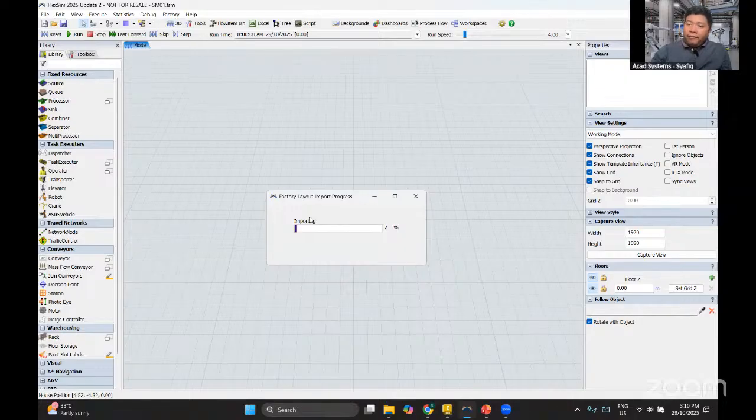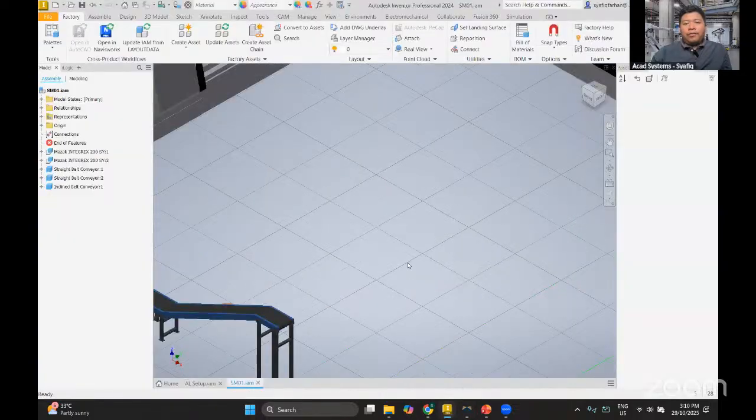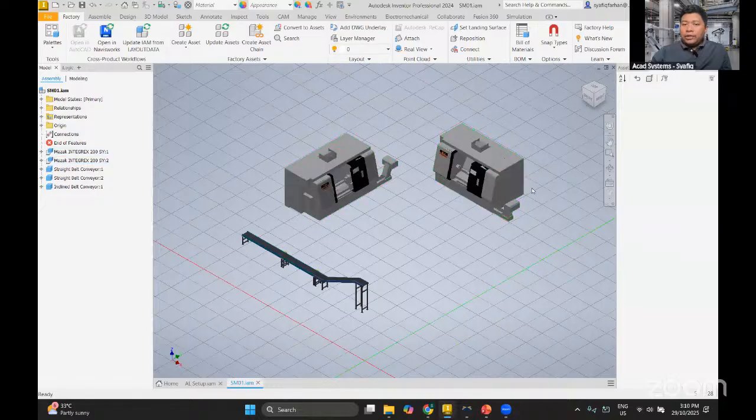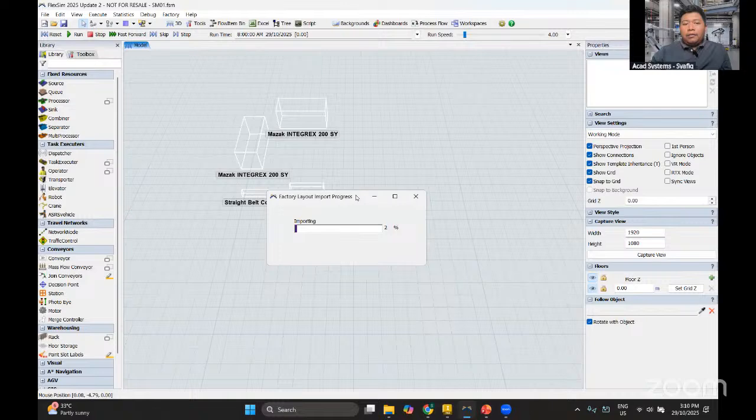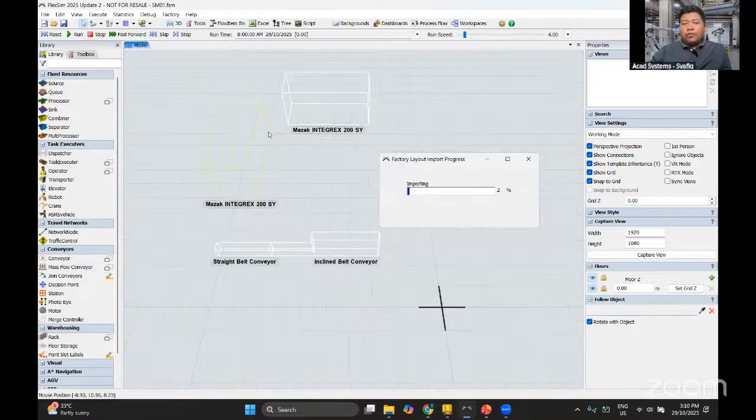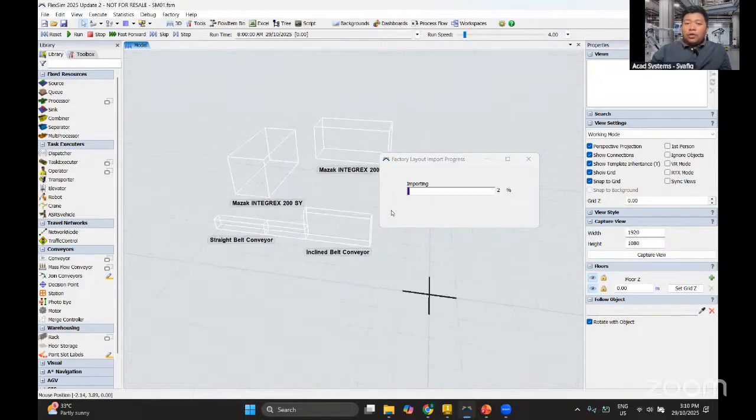So for the previous model that I showed you, it takes less than 10 minutes to complete the conversion. Since this model in Inventor is quite simple, we only have 2 CNC machines and 3 conveyors, so I believe this part will be quite fast to convert. Later you will see that this will be our Mazak CNC. By default, it becomes something like a box. So we just need to wait for a while until we get all the 3D models in here.